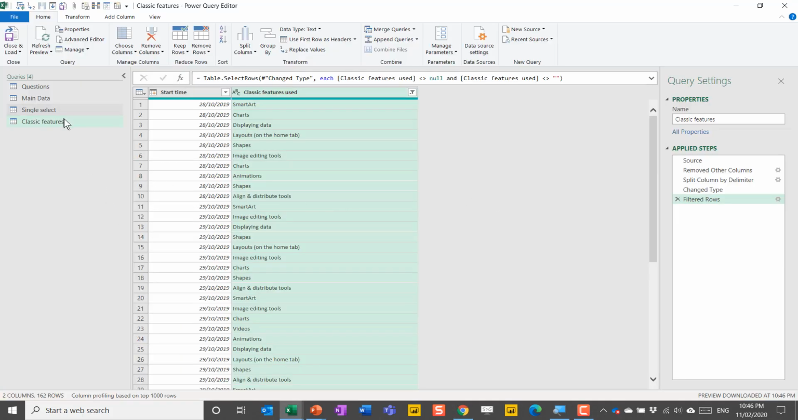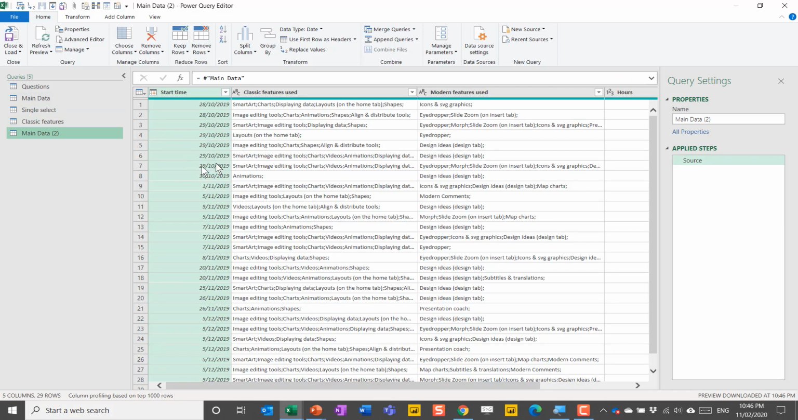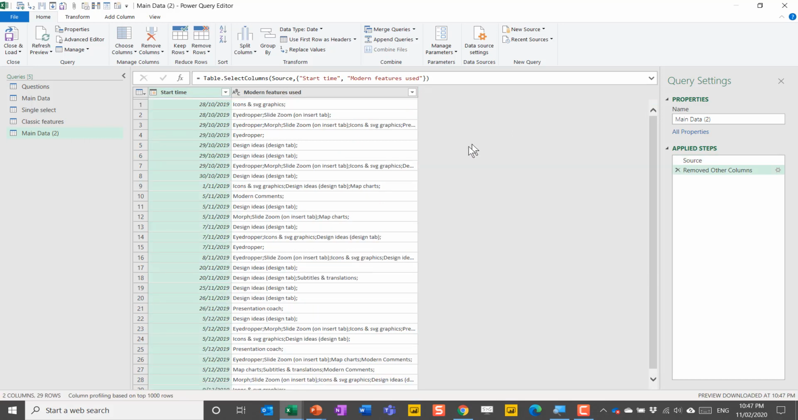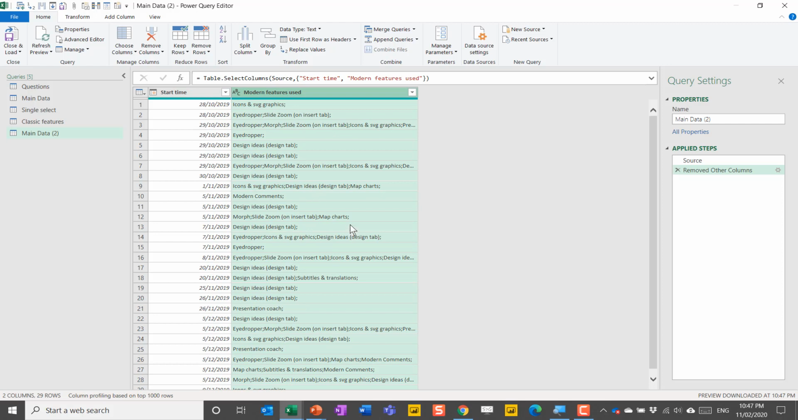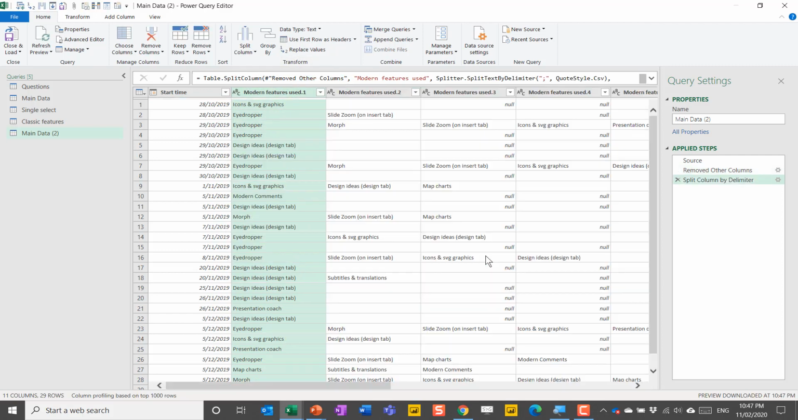Now I'm going to show you how it could work in other ways. So in main data, I'm going to reference, and I'm going to keep start time and modern features used. I'm going to right click that and choose remove other columns. And then I'm going to split this in a different way, because I know that this other way is going to be how other surveys give their results. So Microsoft Forms does it with these semicolons. Other ones will give it to you split with a semicolon in columns like this.